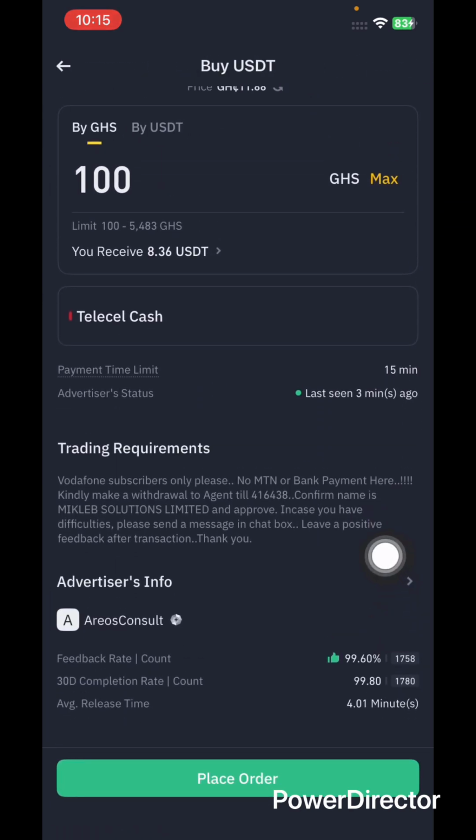I'm going to read the seller's instructions. Because I've already dealt with this seller before, I already know his or her instructions, so I'll just go ahead and place the order. As you can see, when I pay 100 cedis, I'm going to get $8.36 of USDT. So I'll just tap on place order.